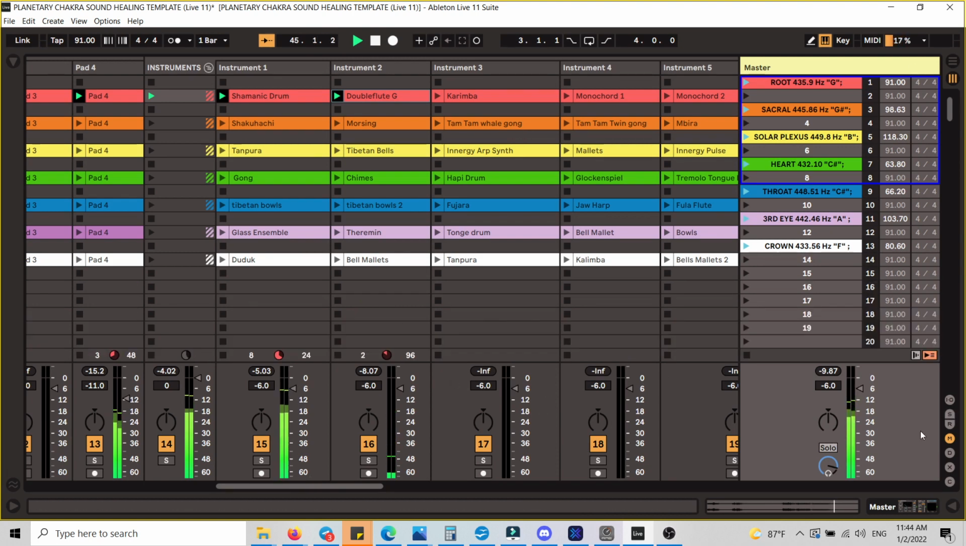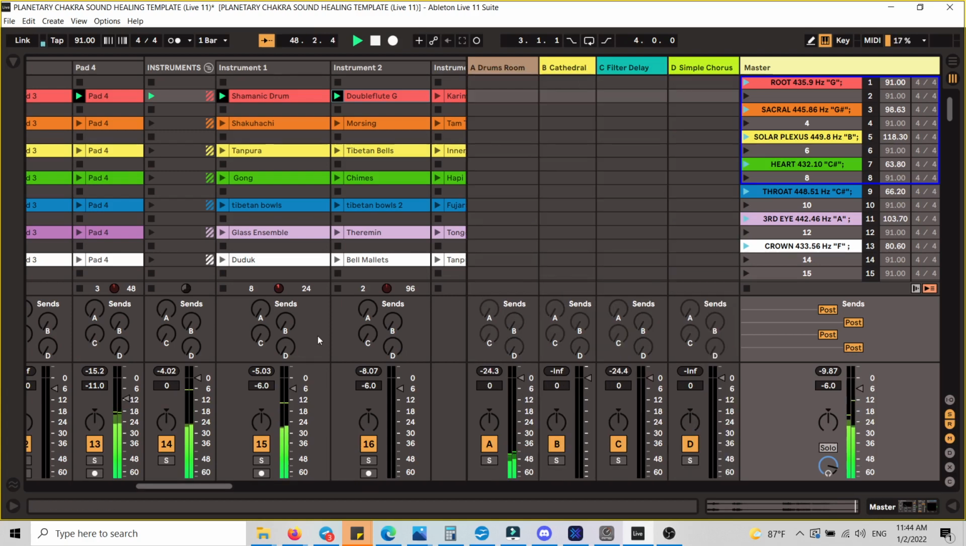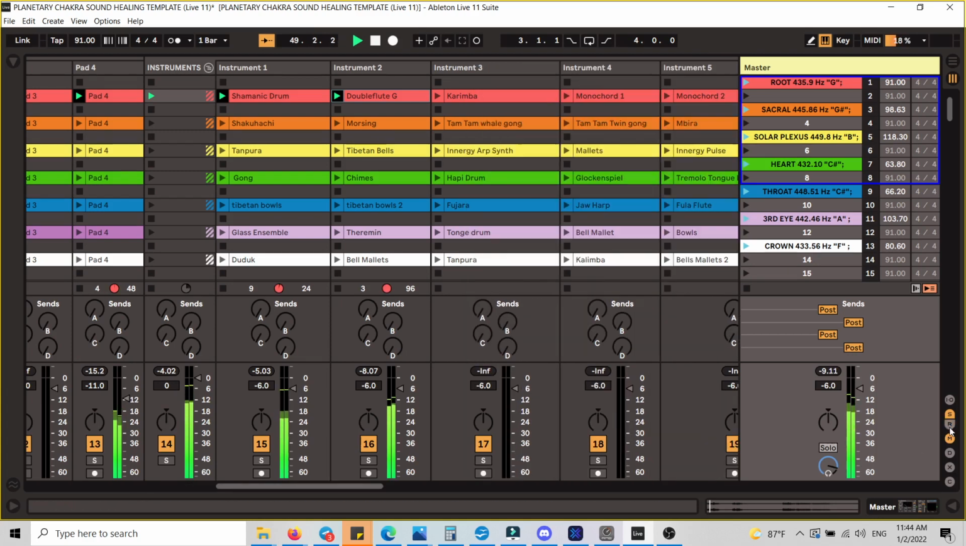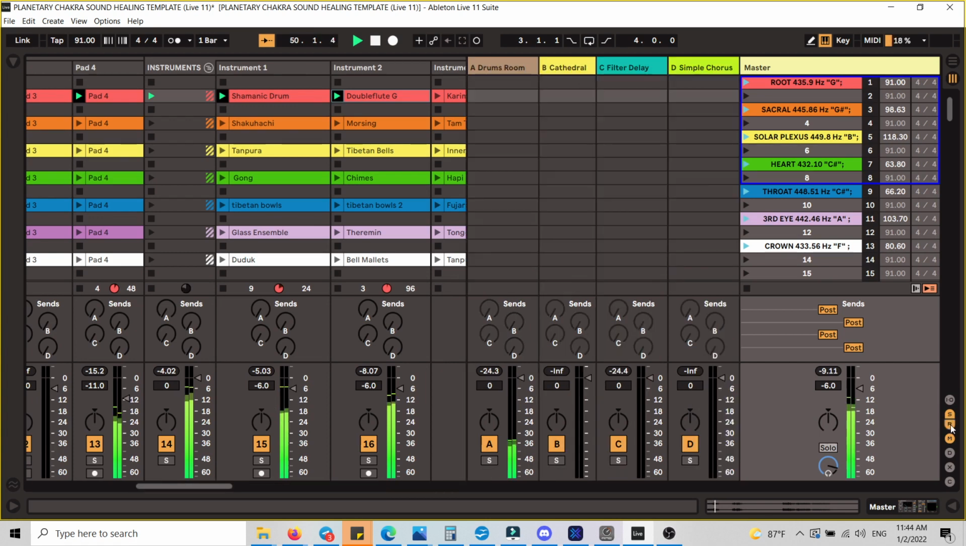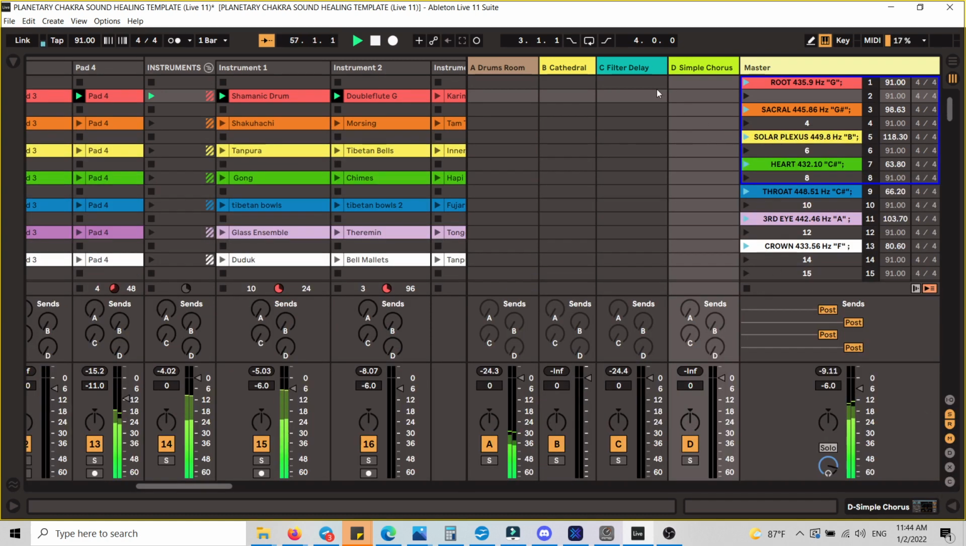sends. And if you don't see the sends, just make sure that you enable them here. And then those dials pop up. And also if you want to check which is which, if you press R here, then the return channels will appear and it shows you A is a small room, B is a cathedral reverb, so a big reverb, C is a filter delay, and D is a simple chorus to make sounds wider, like more broader in the stereo image.